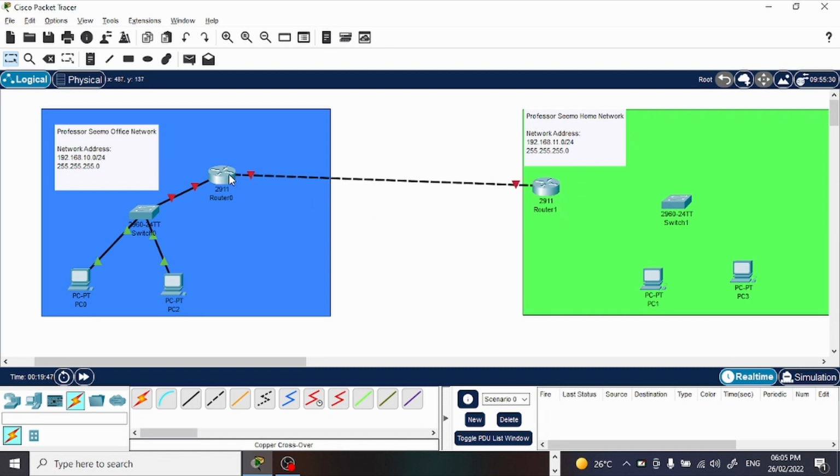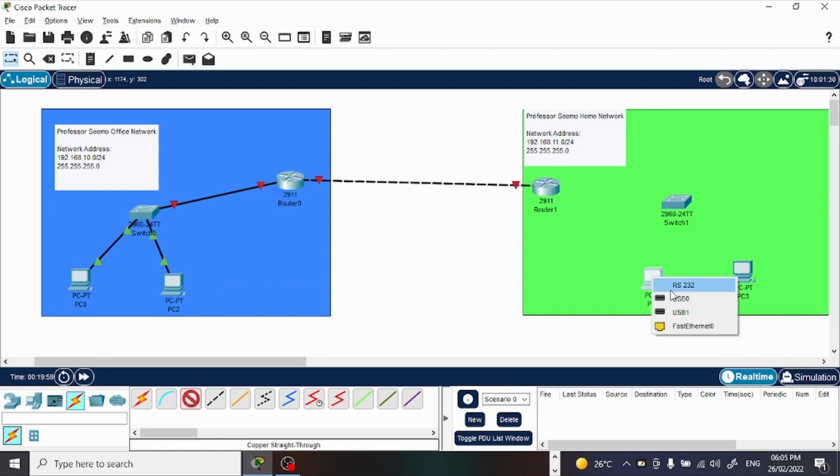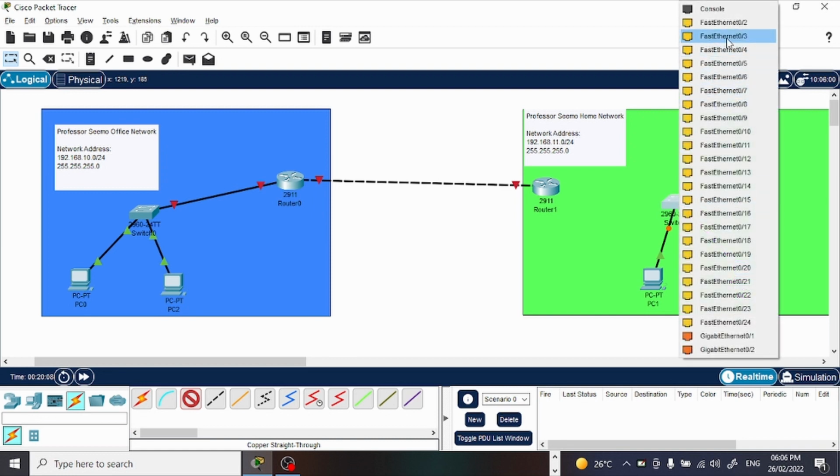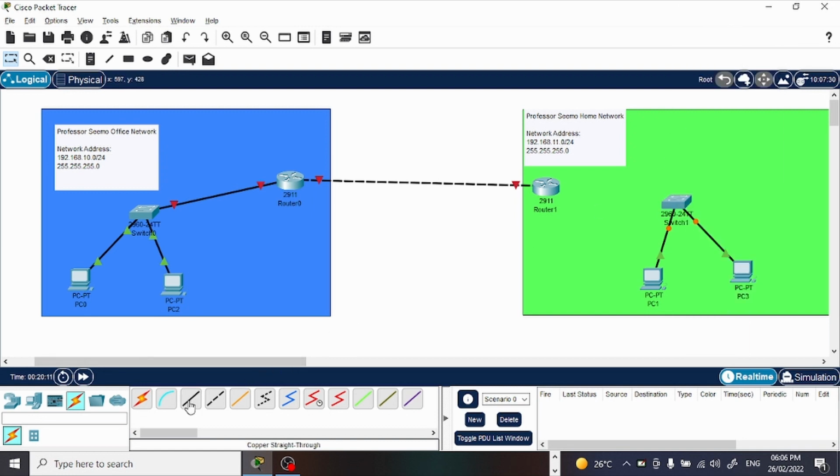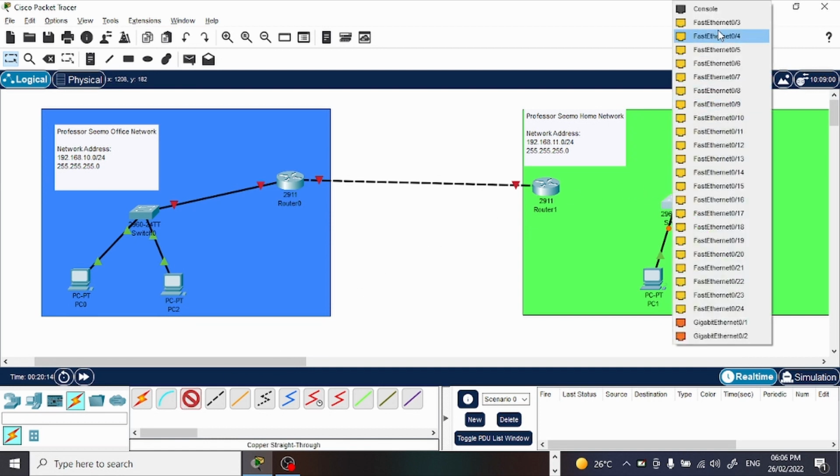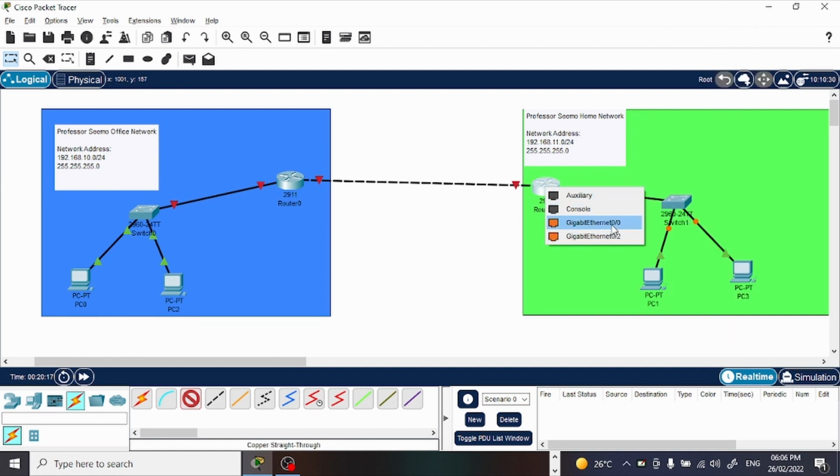Between the routers we'll use the 0/1 port in this network to communicate with the 0/1 port of the other network. Same thing on the right side: PC1 to the switch, PC3 with the switch, and the switch with the router. As we said, we use 0/0 to communicate with the internal network. Alright, now let's give them addresses, starting with the router.